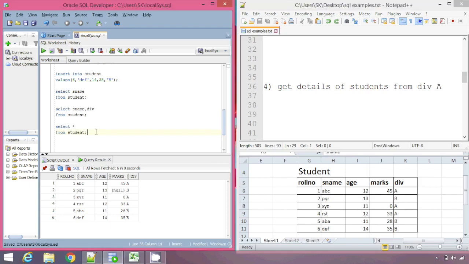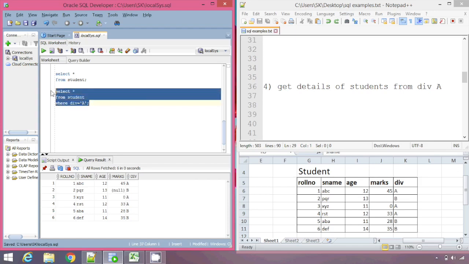For filtering records, we use a where clause, where we specify a condition, so whichever records match that condition will be the only ones returned by a select clause. So we'll see how we write the query for it. Select star from student where div is equal to A. Since A, the division, is a character, we have to give it in single quotes. So I'll execute this.